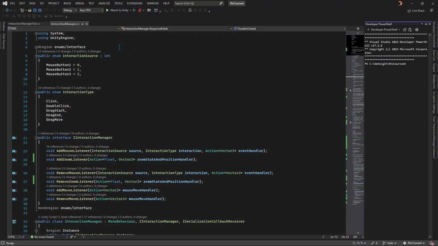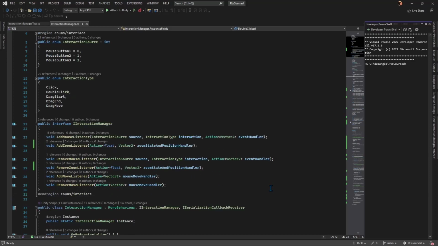Now to start going into the Interaction Manager class. The file includes a couple of enums at the beginning, which include the interaction source for mouse button 1, 2, and 3, and also an interaction type for calling out click, double click, drag start, drag end, and drag move. Additionally, there's also the interface, which is the InteractionManager, which duplicates all the events that we just saw in the test.